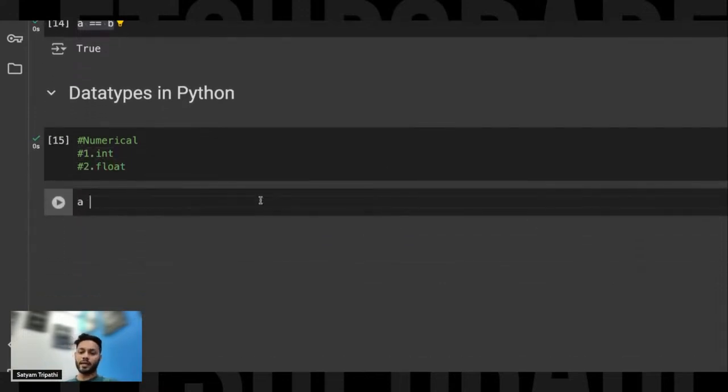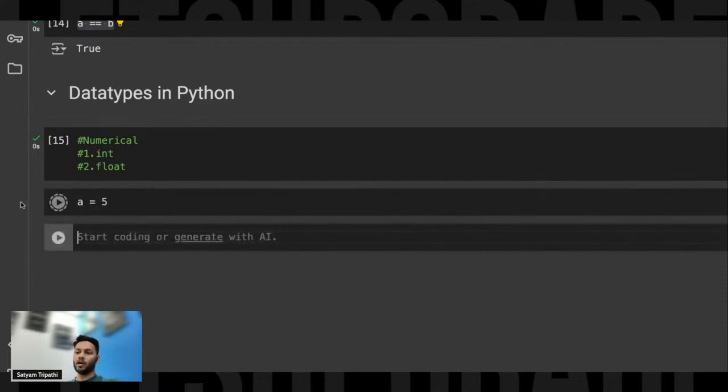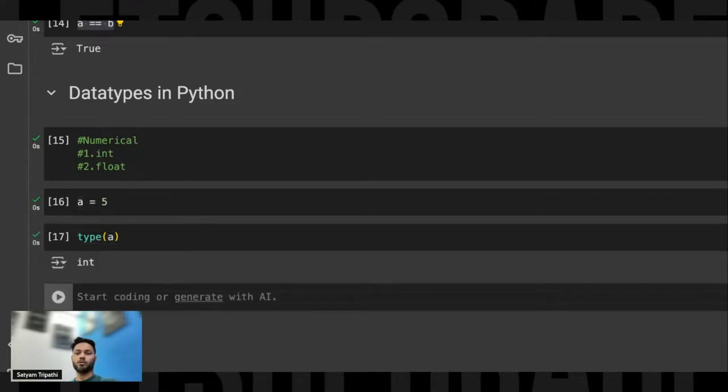If I write a is equal to 5, how will I check what type it is? For checking the type of something in Python, we just have to write type and then the variable name, a. Let's see what it gives me. It is showing me int. What does this mean? That means it is an integer.